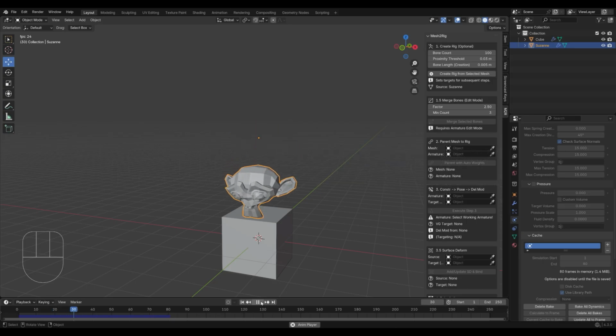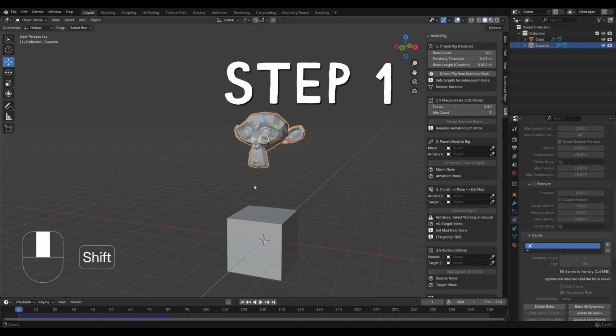In the first case, we don't need to do any preparation. We just need to bake the cloth simulation. Now we need to generate a rig.